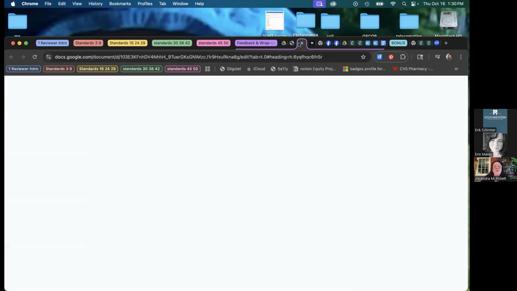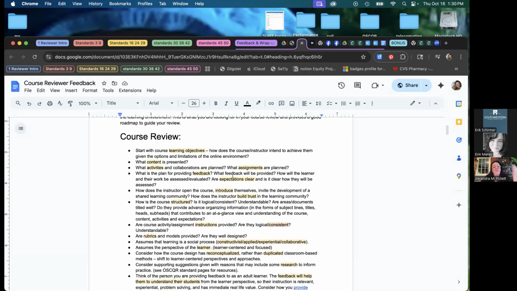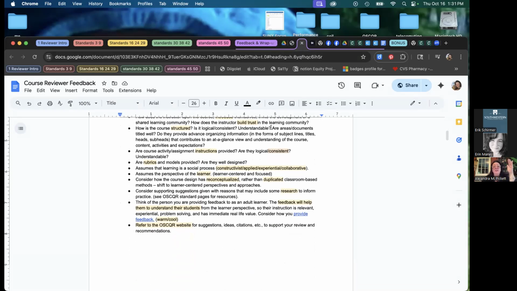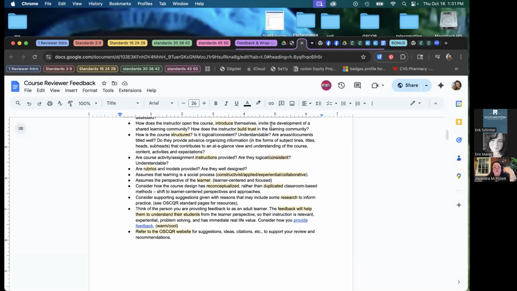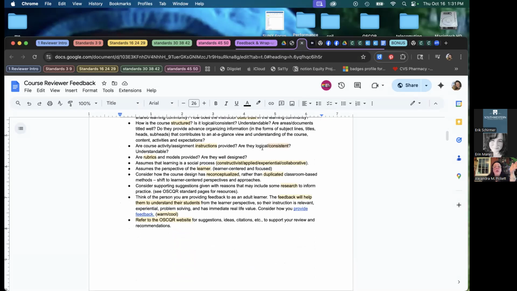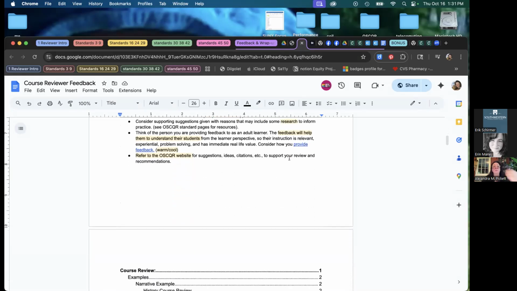And then you also want to do some specific things in terms of your review. Start with the objectives. What's the content? What are the activities and assignments? How is the plan for feedback? Are the expectations clear? Take a look at how the instructor builds trust. How is the course structured? What are the instructions? Are they logical, consistent and clear? Do they use rubrics? And so forth.